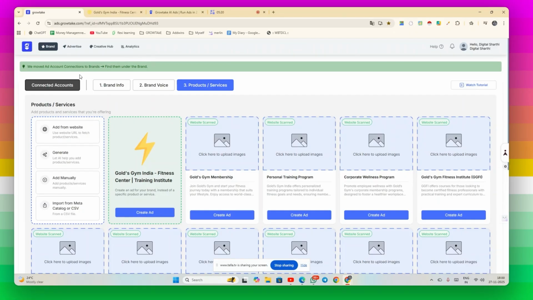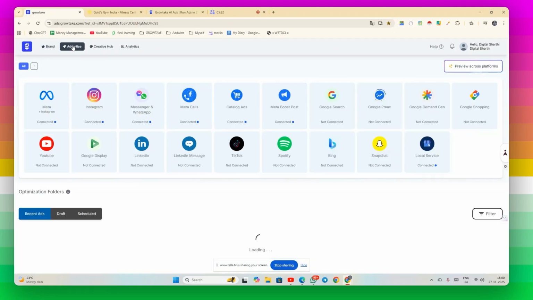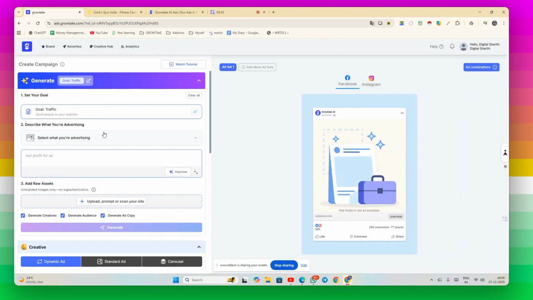Now we are going to the advertise tab. We want to run ads on Meta, so we choose Meta. So you can see the dashboard here. Our first step is to decide the goal. So I go to this box.